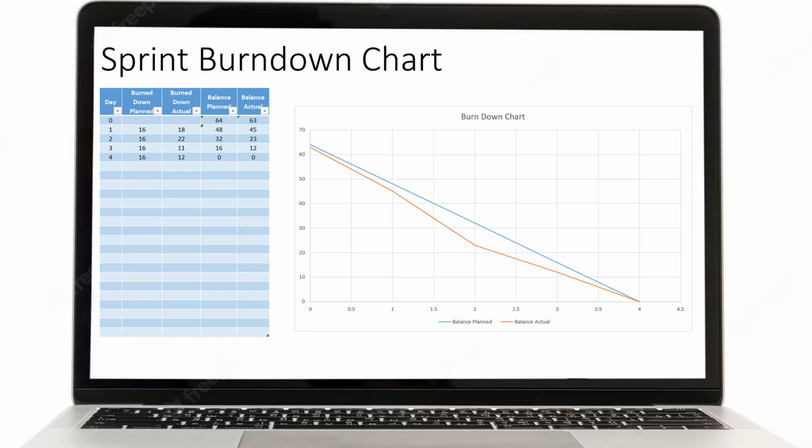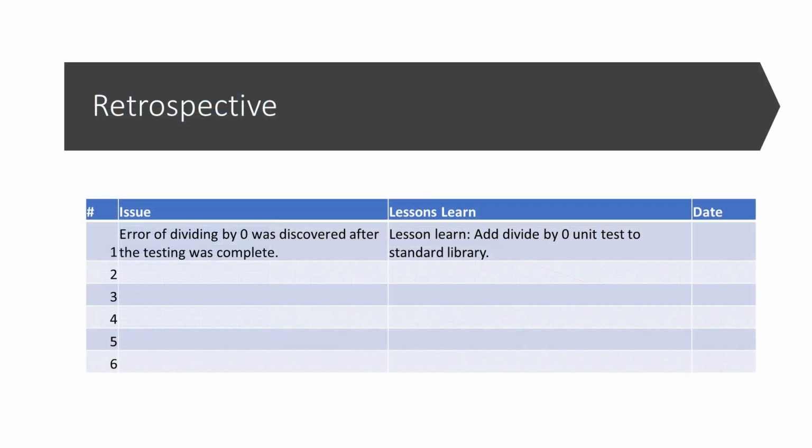In addition, you will need a burn down chart. In our case, it's a 4-day sprint, total 63 points for our sprint, and therefore we will need to burn 16 points a day. Every day you will update the actual burn down points, and you will have your burn down chart. Each sprint completes with a sprint retrospective, where we will document issues and lessons learned. Here's a quick example. An issue was mentioned that the error of dividing by 0 was discovered after the testing was complete. Lesson learned: add the divide by 0 unit tests to the standard library of tests.